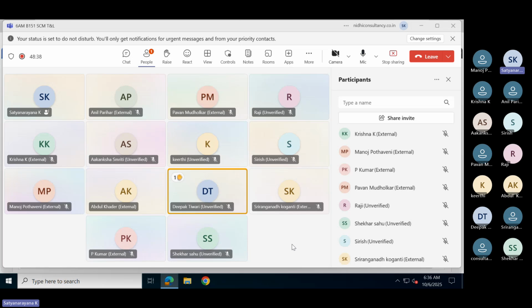Okay. Yeah, Deepak. Yes, sir. Are you going to cover workflow creation? Your voice is very low, Deepak. Sir, I'm asking, are you going to show how to create workflows?